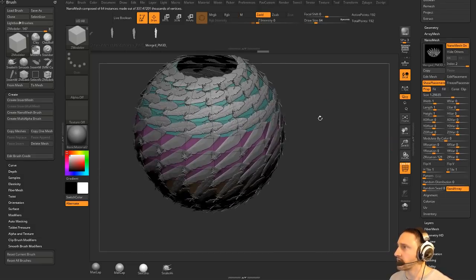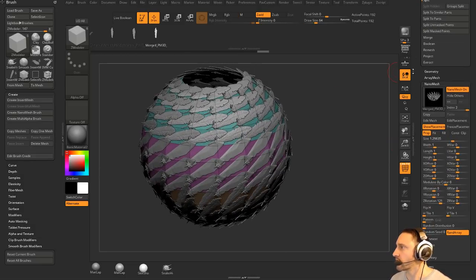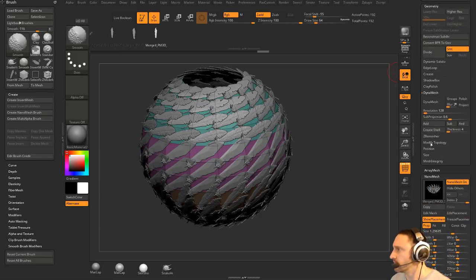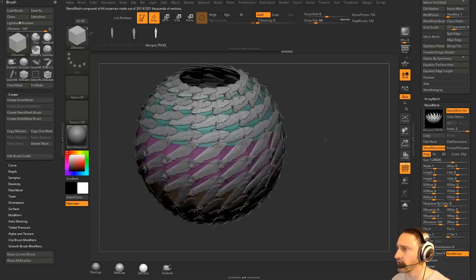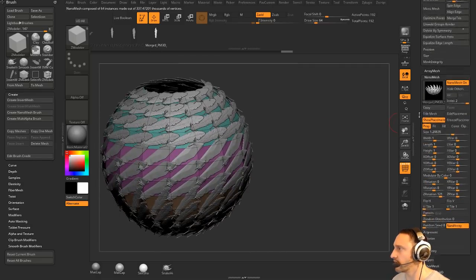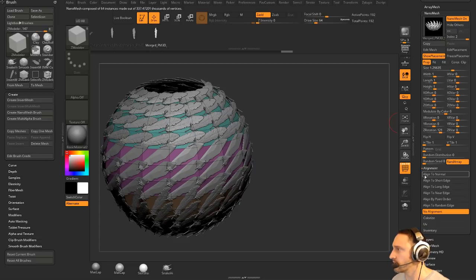And we can orient these ones. Before we start orienting, you can go into Geometry, Modify Topology, and you can do Align Edge. And then make sure that your edges are all lined up, as well as going in here to your NanoMesh and doing alignment and just Align to Normal.